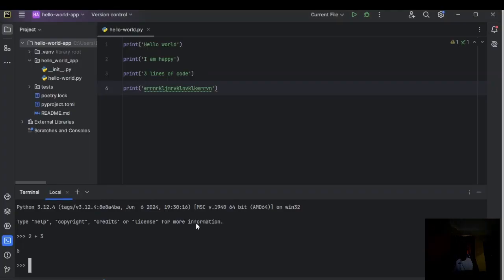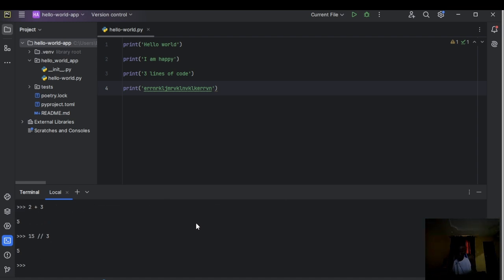So this is the integer division. 15 integer division by 3. Can you see it's giving me 5, because 15 divided by 3 is actually 5, right? But let's say we are now doing 15 divided by 4. That would be 3 remainder 3, right? So 15 integer division 4 will give us just the whole number part of it.